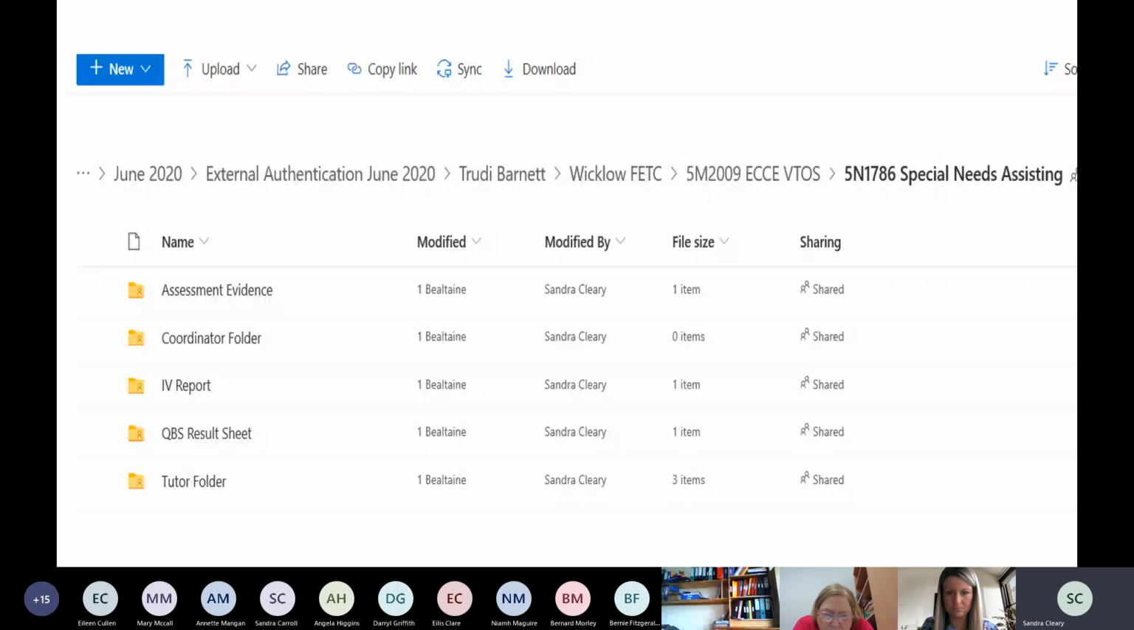This would have been from June. So a folder is set up for June 2020, and then within that folder is set up a folder for all the EAs. This would have been Trudy Barnett, and under Trudy then we would have all the centres, a folder for each centre that she's authenticating in. This one would have been Wicklow, and within Wicklow then any major awards that she's authenticating.